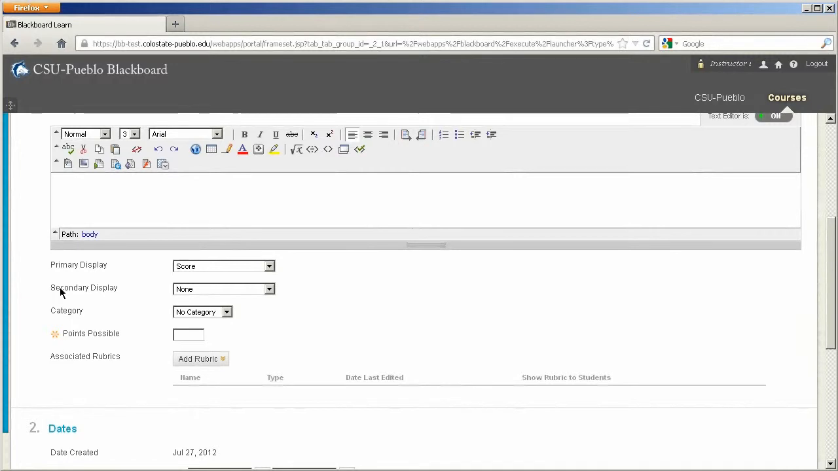Now there is a secondary display, and it's important to understand how this works. The secondary display is only for the instructors. Students will never see the secondary display. And the purpose of it is to be able to see two kinds of displays at once. So maybe you want to see the score of an item and the percentage that they're using, or possibly the letter schema. You can make that decision there. Otherwise leave it at none and you'll only see the primary display.